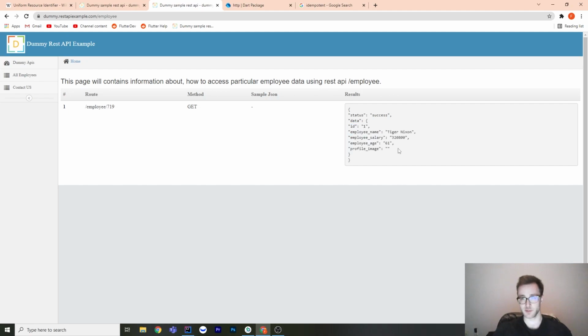Another thing worth noting is that a profile image would definitely not be sent in this kind of payload. You would request that separately and get an actual file. You would not want to base 64 encode a profile picture here. That's going to be way too much data if you get a whole list of employees.